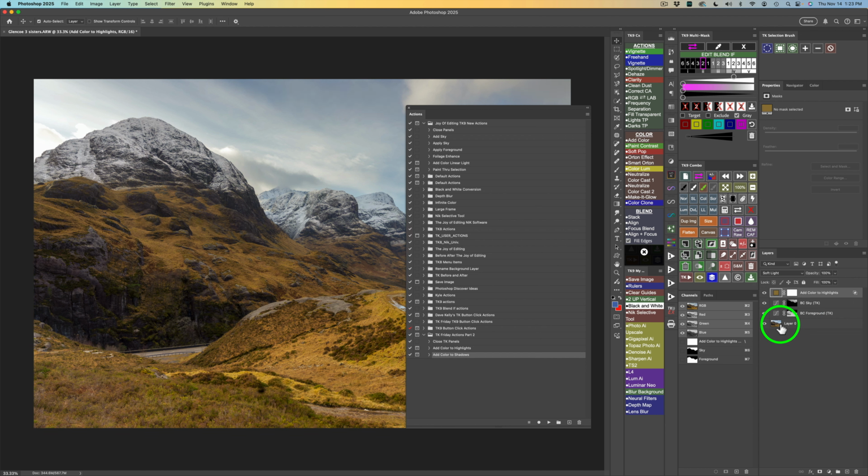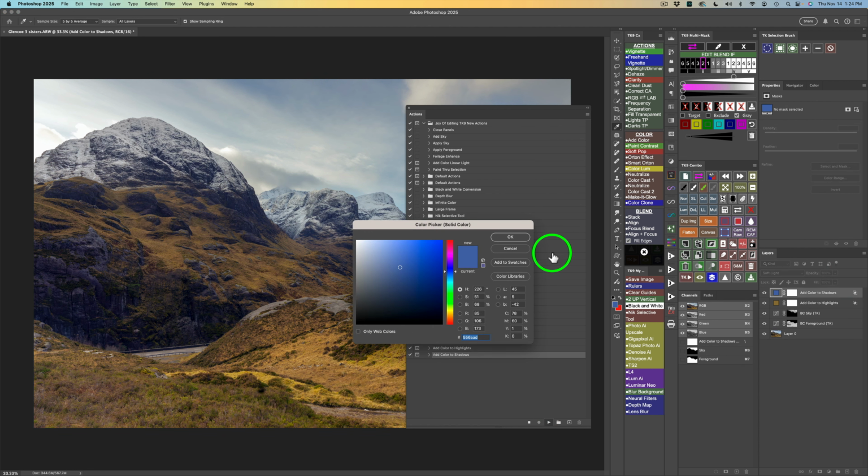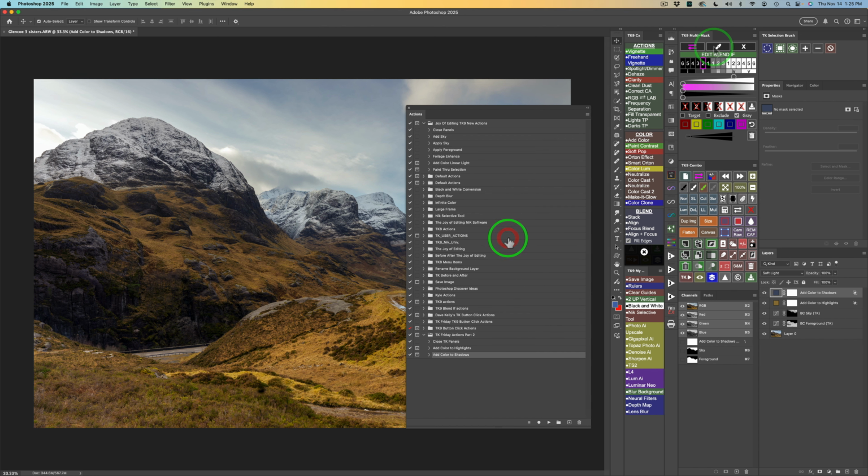We'll test this out. I'll click on layer 0 just to make sure it goes to the top of the layer stack. Add color to shadows is highlighted, so we'll go ahead and click play. We're up at the top layer, and the color picker comes up, and we could change this to any color we want. We can give it less color, maybe something like that, and we'll click OK.